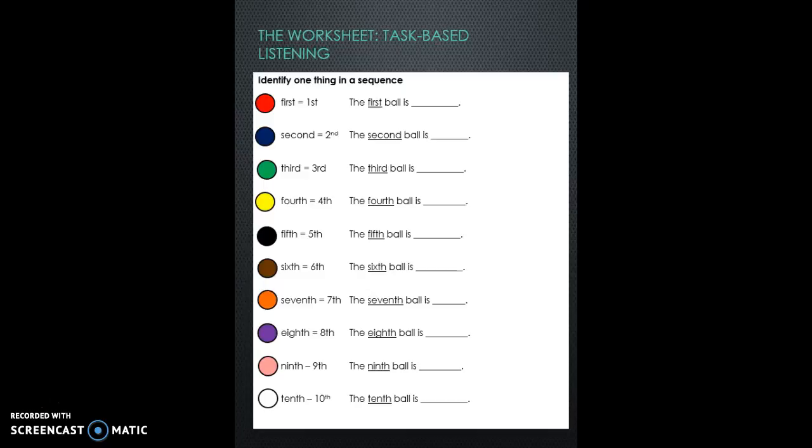Now it's time to work with the written version of these colors, and this helps them review. This is remembering. And so we go through these and we do this together as a group. The first ball is red, the second ball is blue. Students tell me the colors, we write them, I help them with the spelling. And once they have completed this, now they have their worksheet for the rest of the lesson.